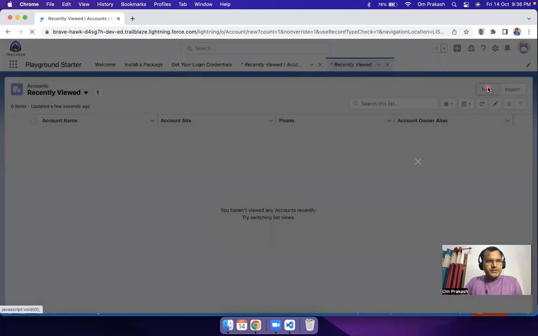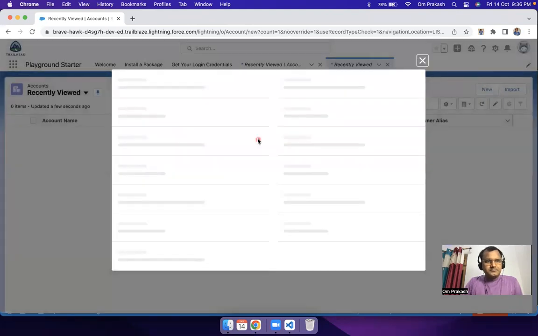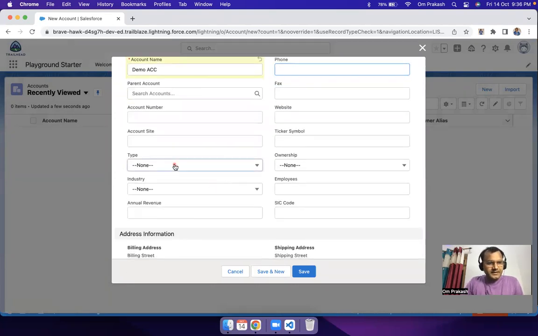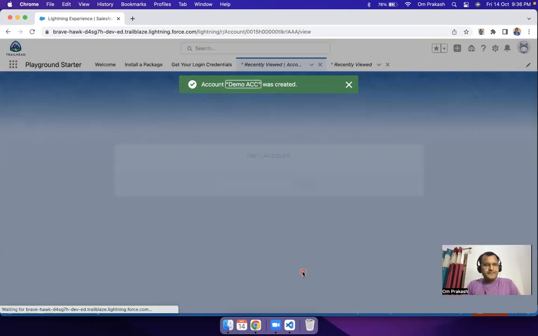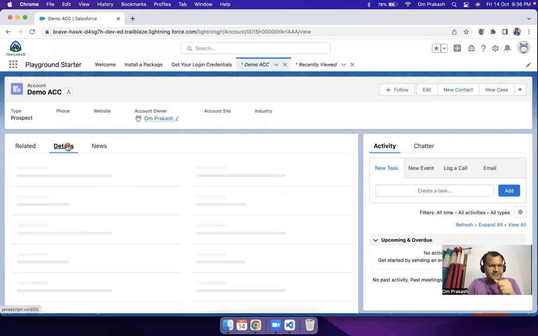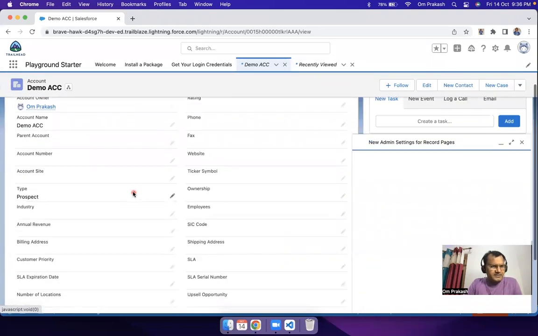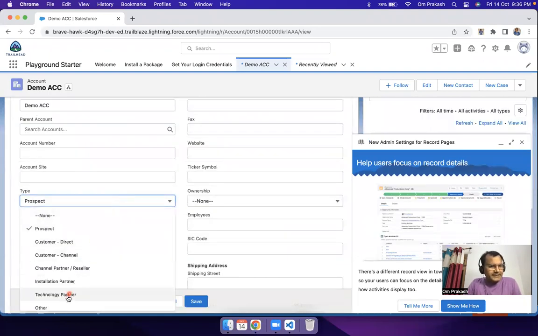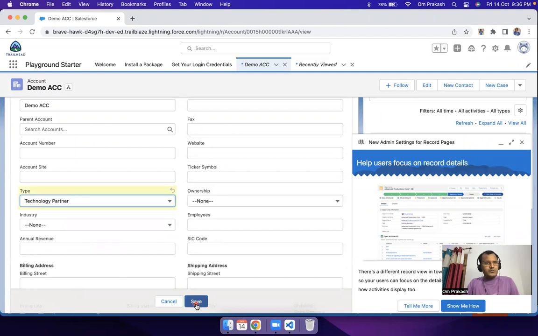Let me create a new account, okay? Type is prospect, save it. Now there are two possibilities here. Just understand carefully, at the basic level. Type is prospect. I am going to change it to technology partner. I am going to click save now.